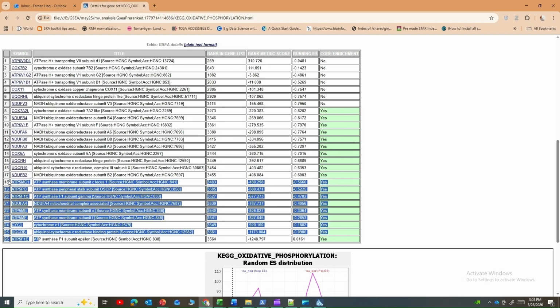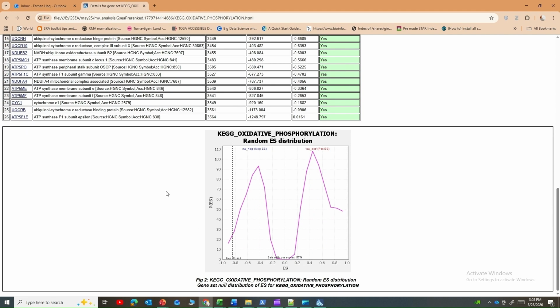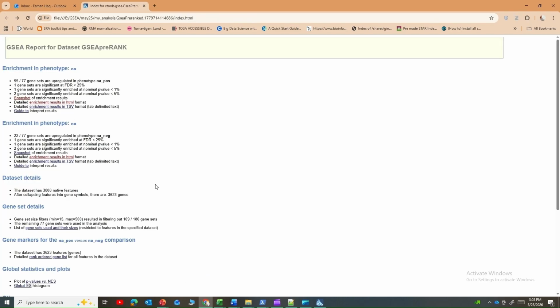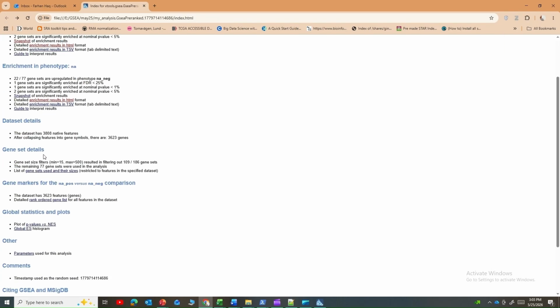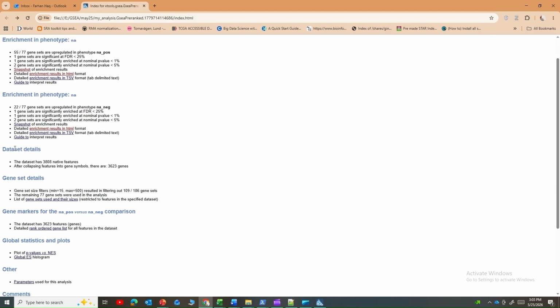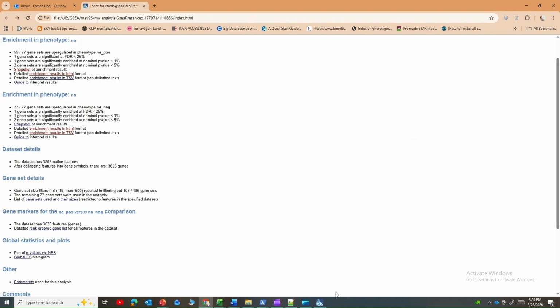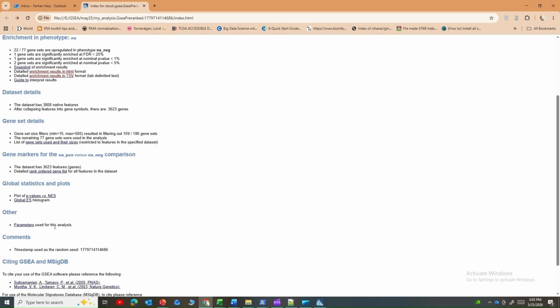So that's how you perform the GSEA pre-ranked, which is slightly different from the normal GSEA. Based on the DESeq data or limma data or differential expression data, you can find a list of pathways which are upregulated and which are downregulated.